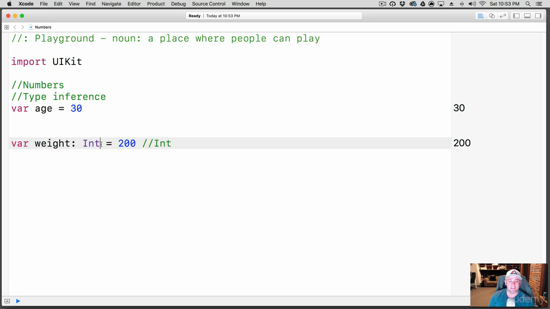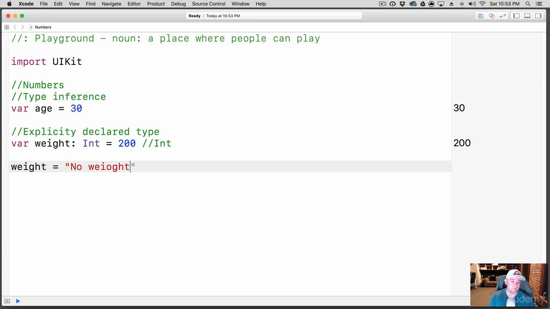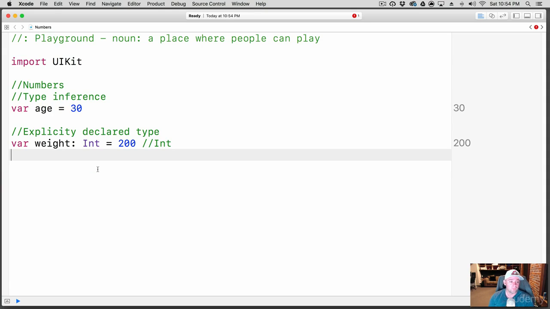But this is an explicitly declared type, okay? Those are the keywords and phrase right there. Explicitly declared, because we actually wrote what type it was. And again, the same thing here. We can't say weight equals no weight. Right? We can't spell either. That's why we need to work with numbers. Okay, so we can't do it, right? So same exact thing, no difference. So pretty cool. So we've got some ints here.